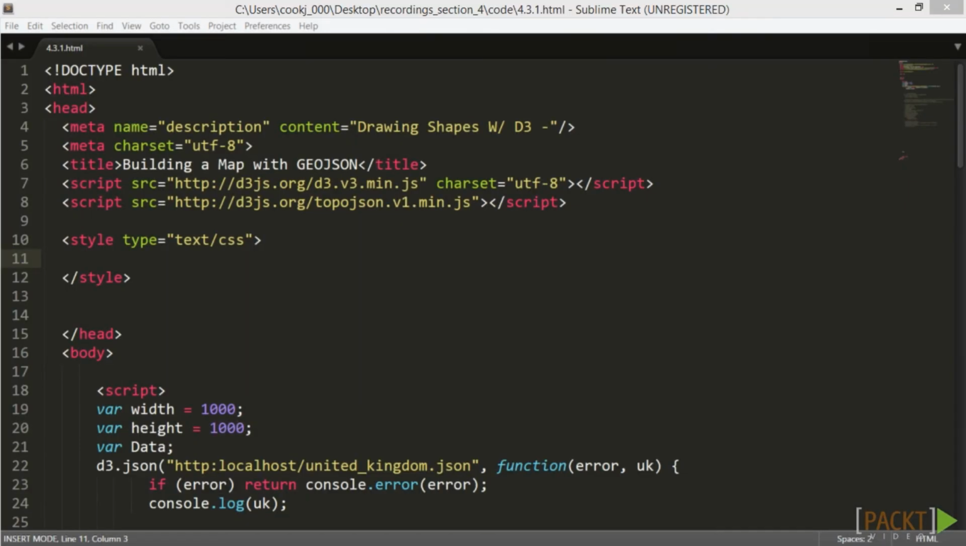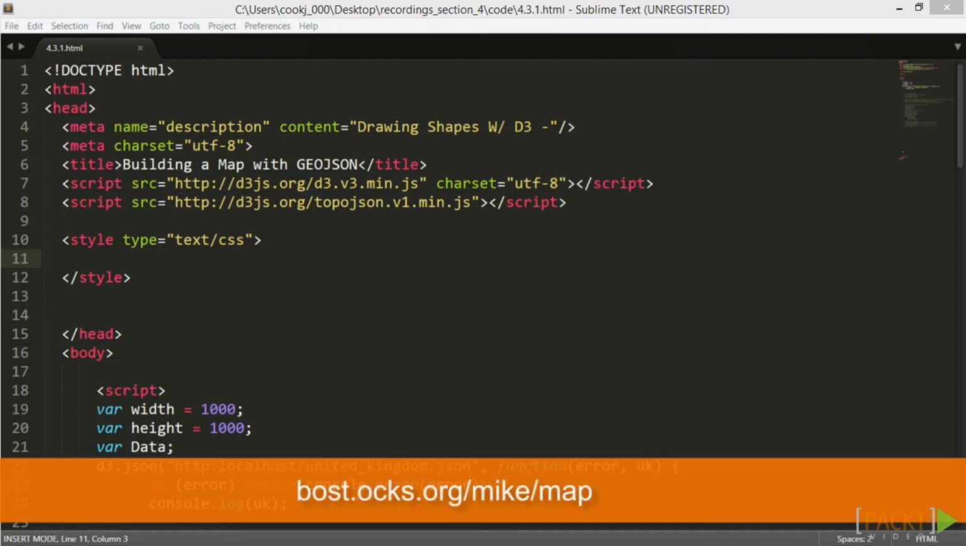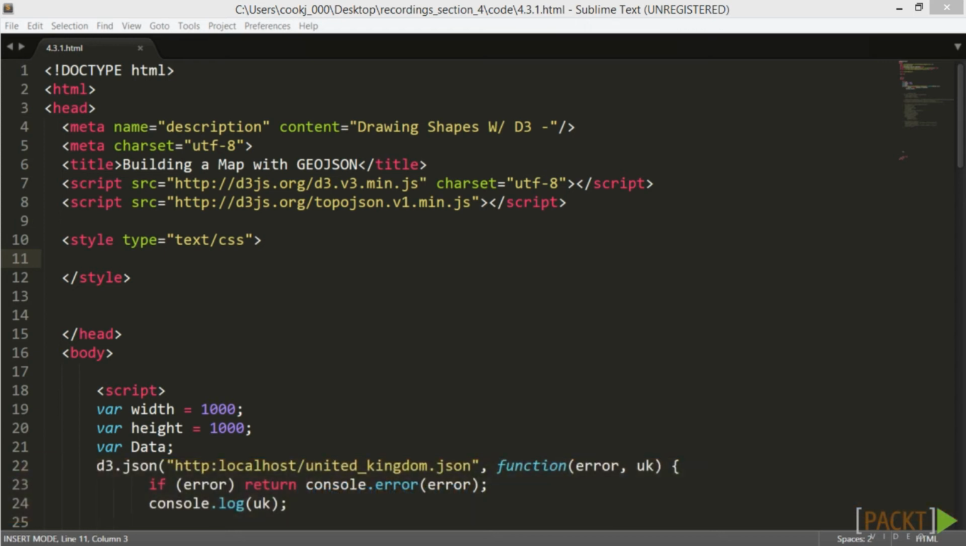It should be noted that this video works along particularly well with the second half of Mike Bostock's Let's Make a Map article that can be found at bost.ocks.org/mike/map. This is a particularly clear D3 map tutorial that can be referenced to provide additional information beyond the scope of this video. First things first, included in the course package is a file called unitedkingdom.json.